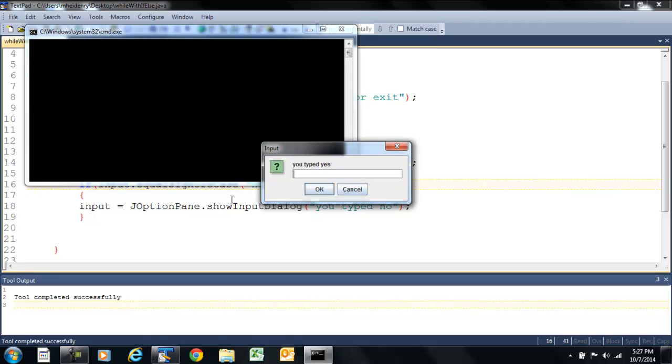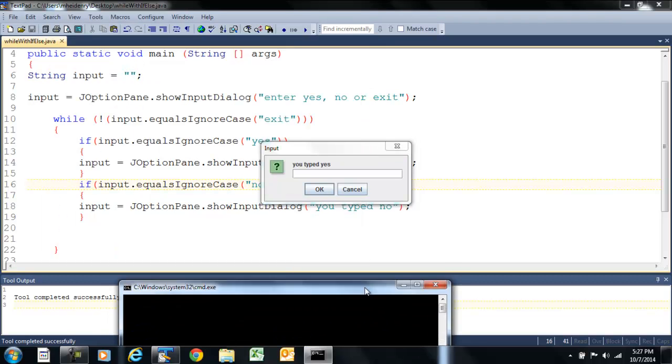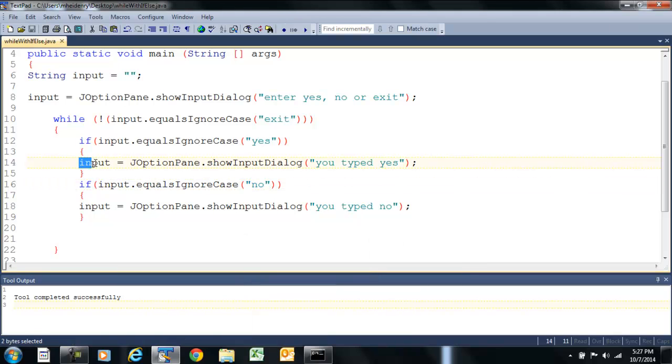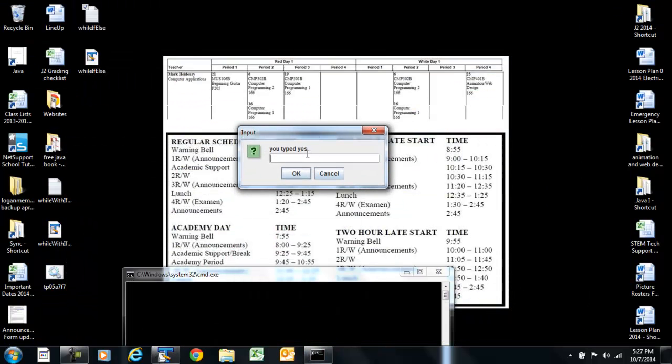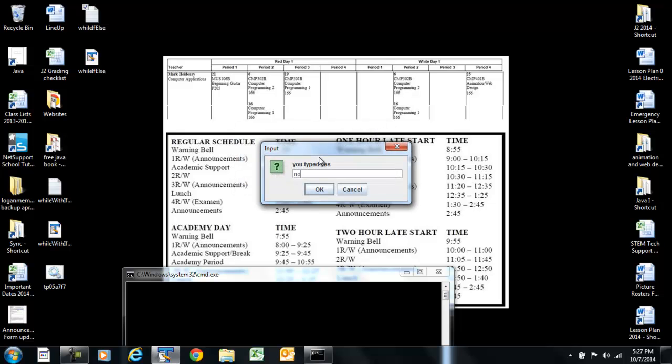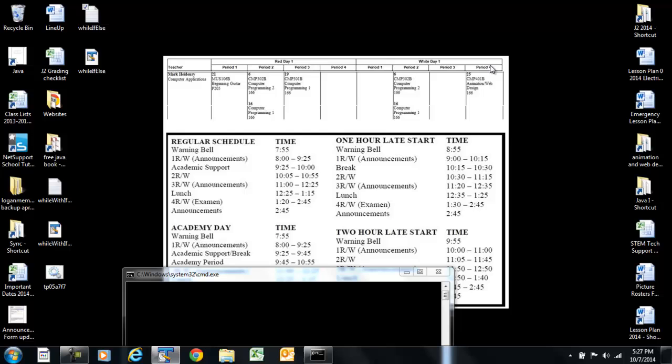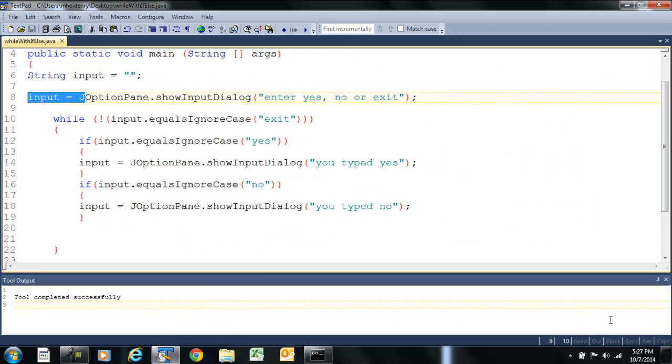Yes, you typed yes. Now here is where we would capture, on this new one, an updated value for input. So if we wanted to get out of our loop, we could type exit here, or exit up here. So let's check that out. If I type yes, it keeps going back. If I type no, I type no. So it's circling back, telling me what I typed. And if I type exit at any time, I am out of the program.